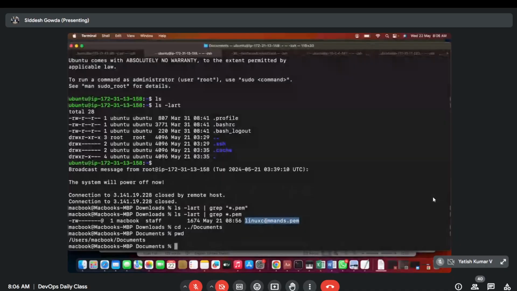This is mandatory. When you're executing the command, you need to go to the path where the PEM file is present, go to that folder, and execute the necessary command from that folder itself. Then you will be able to connect. Otherwise, it won't get connected.